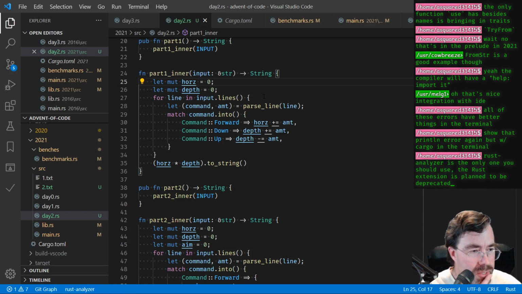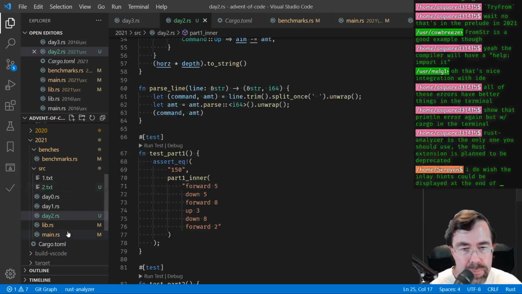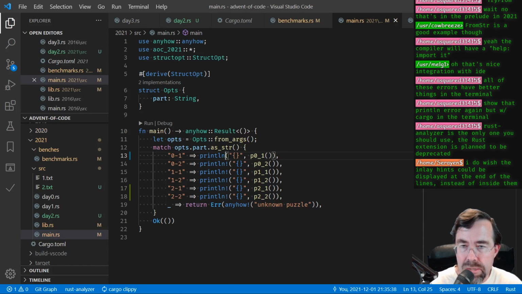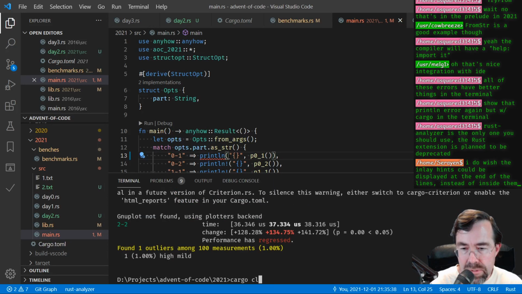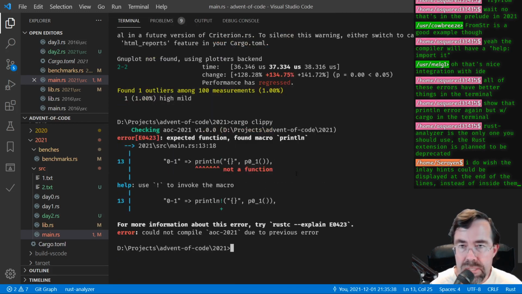Rust Analyzer is the only one you should use. Rust extensions plan to be deprecated. Show that print line error again, but with cargo in the terminal. Oh, better things in the terminal? Okay, yeah, so you're saying, where's that print in the main? Remove that print line and then do cargo clippy. I like to do cargo clippy because it's like lint. Yeah, so it says, expected a function, found macro print line, not a function. Oh yeah, help, use exclamation mark. See, it even shows you what you should do graphically with colors. Neato.